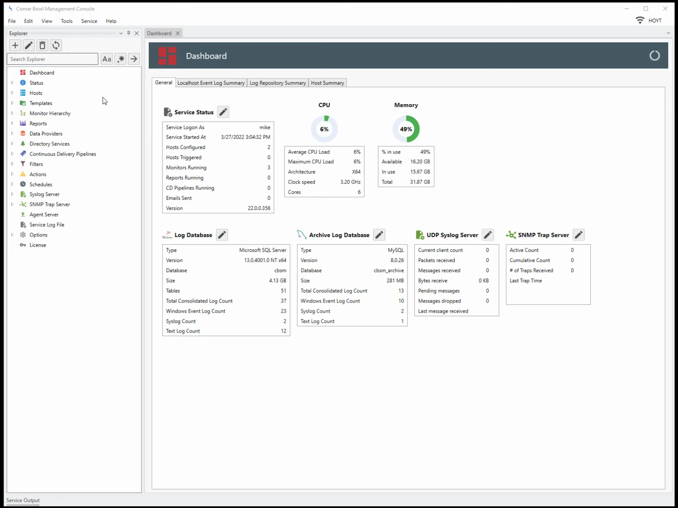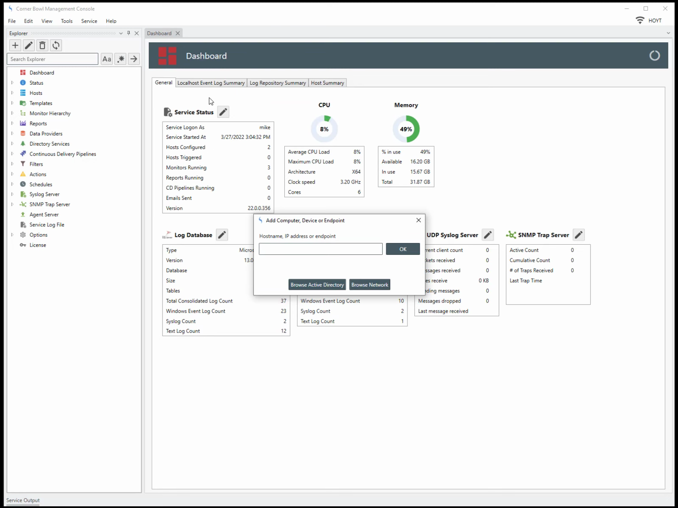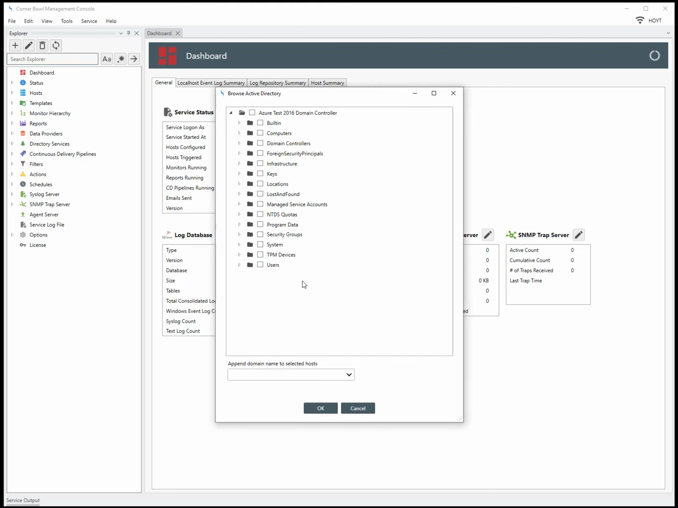From the menu bar, select File, New. The Create New Object view displays. Next, select Computers, Devices, and Endpoints. The Add Computers, Devices, and Endpoints dialog displays. Either enter the server name or click Browse Active Directory. If we click Browse Active Directory, the Browse Active Directory dialog displays. Use this view to select the domain controllers or individual servers, then click OK.